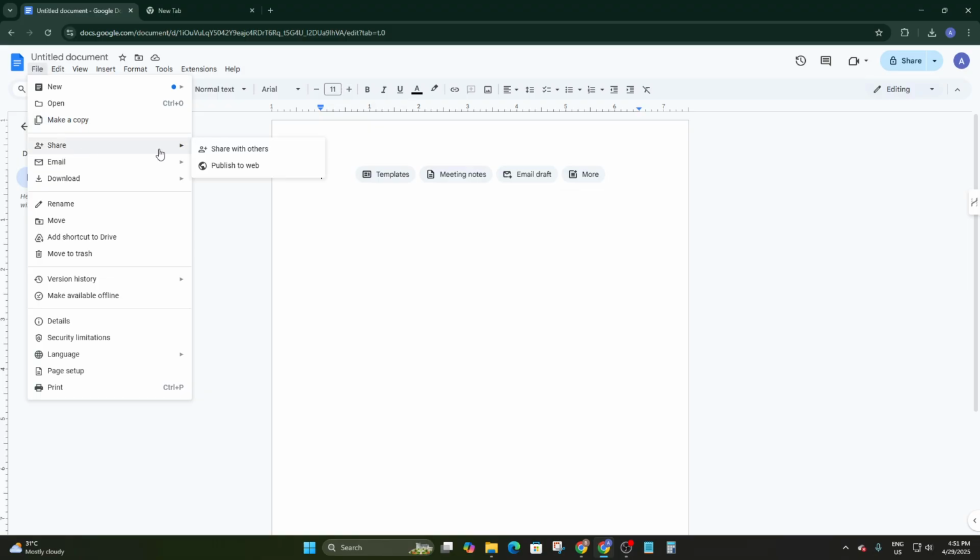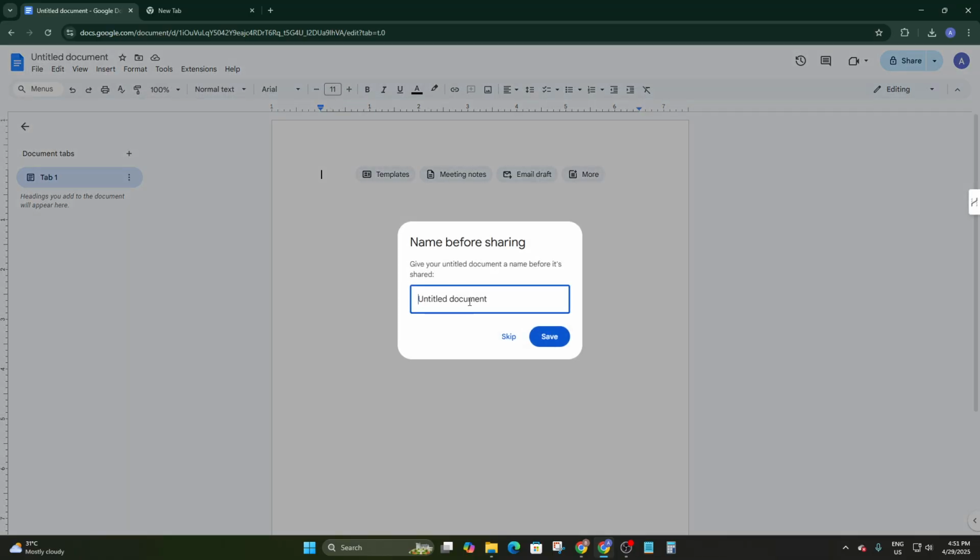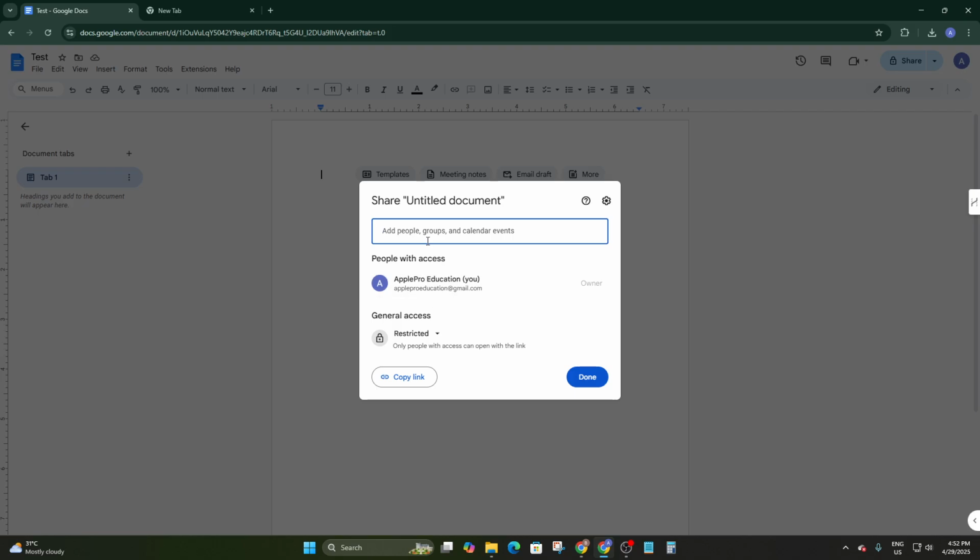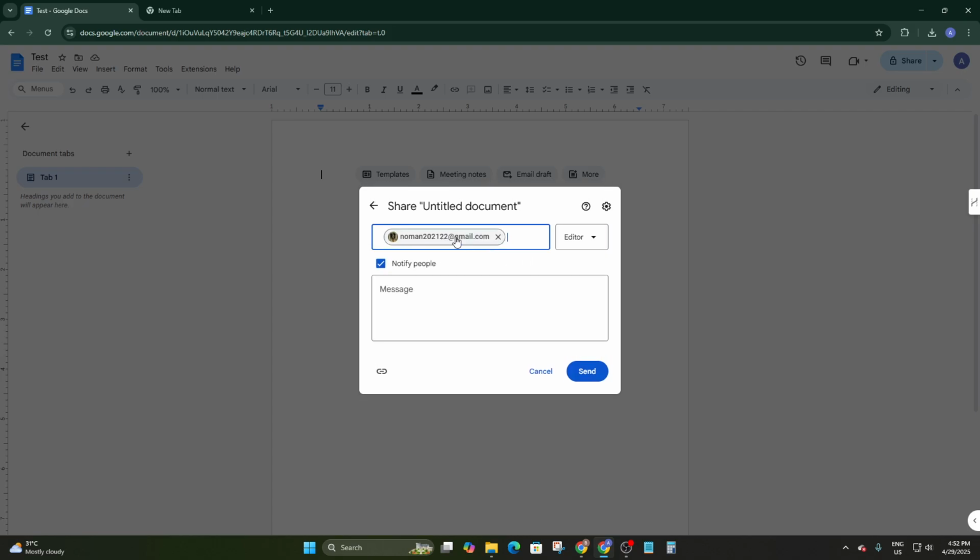Then you can share it with people. From here you can share with others. You just need to enter your document name here, like test. After that you can simply click on Save. Then you can enter the people's names, like these people here. You just need to enter their Gmail, and you can set the role from here. You can set it for viewer, commenter or editor. Then you can send the invitation mail to their email, so they can go to their inbox, accept your invitation, and access your Google Docs.